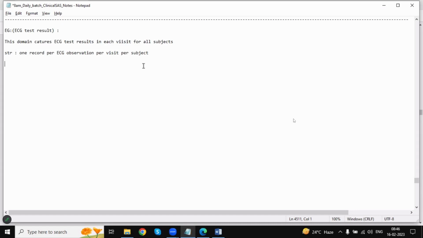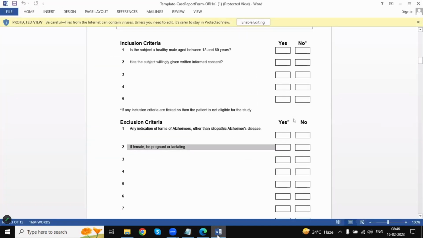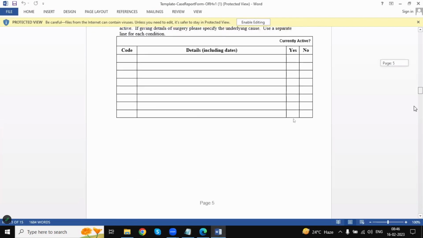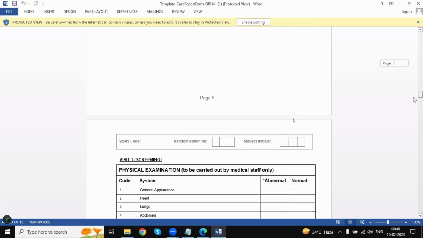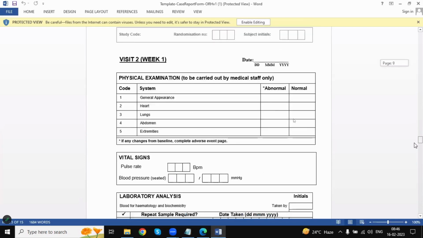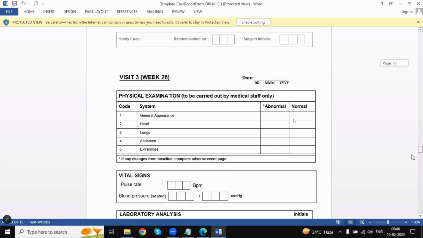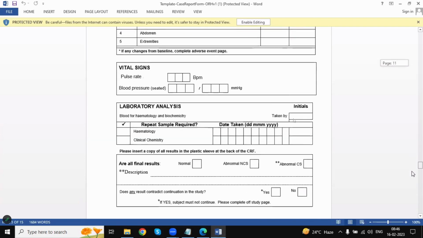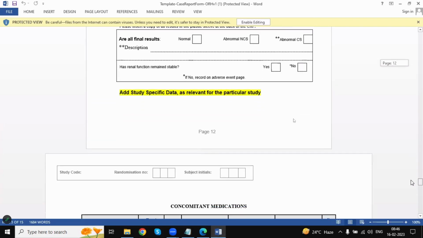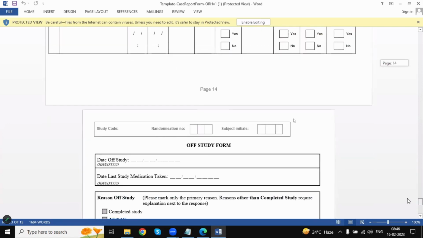Same as ECG, like in the LB domain, you will be doing the same ECG test in every visit. At the time of screening we'll do it, and next, in every visit we'll do it. How are we doing it for LB? Same way.